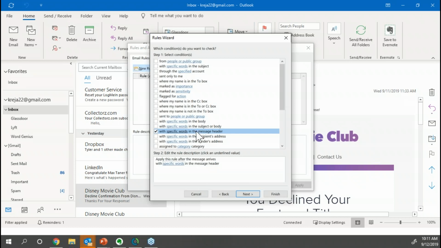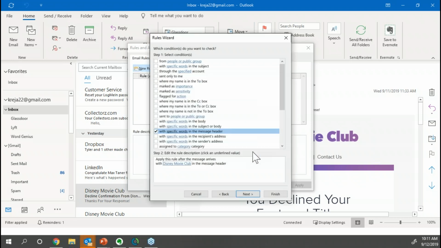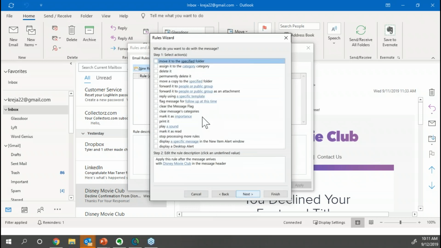Okay, and so when I select that, it builds my rule here. And notice specific words is actually hyperlinked. So I'm going to click on this, and I'm going to put in Disney Movie Club. And I'm going to choose add. And I hit OK. So if Disney Movie Club is in the message header, then I hit next.